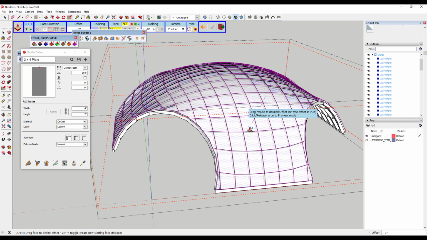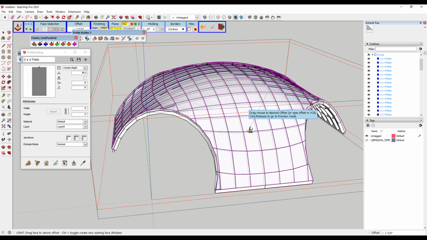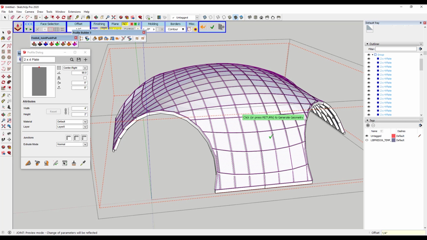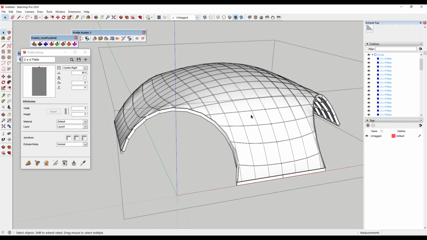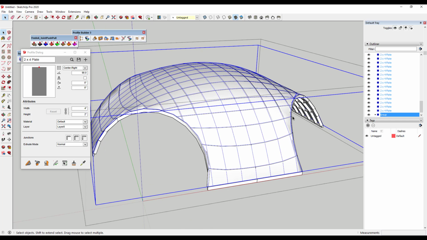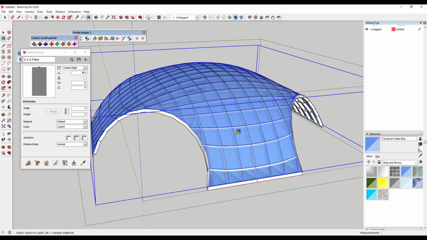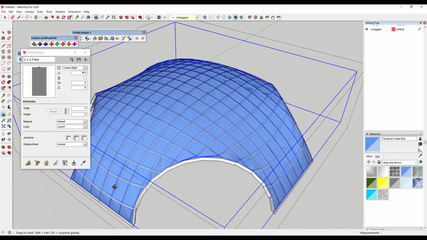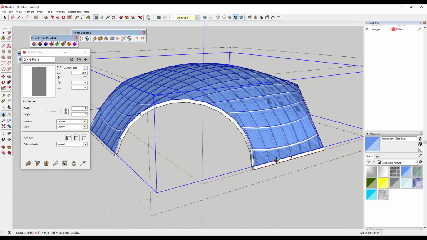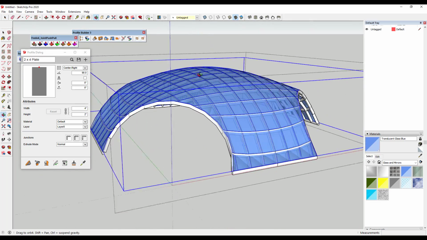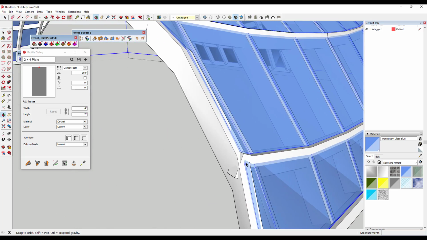and I can actually type in a value, because I don't want this to be 2 inches thick. I want it to be, we'll call it, 0.25 inches thick. So just enough that it's actually like a structural piece. Then I can come in here and apply a glass material to it so that you can see the structure underneath. What that does is give you a smooth face on top of it.